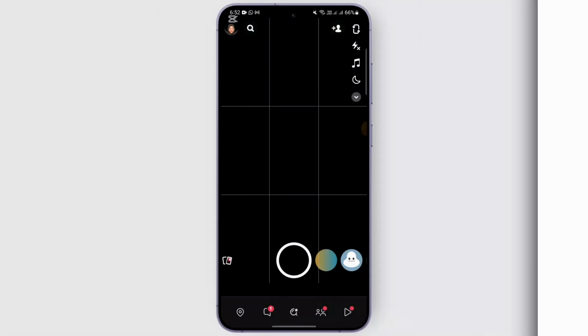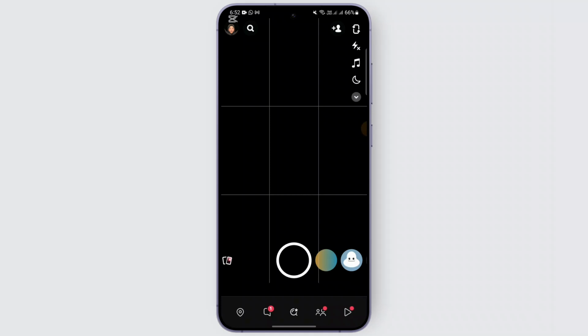In today's video, we are going to show you how we can download videos from Snapchat. Whether you want to save a video from your Snapchat memories, a snap sent by a friend, or any other content, we will walk you through the process, so let's just get started.